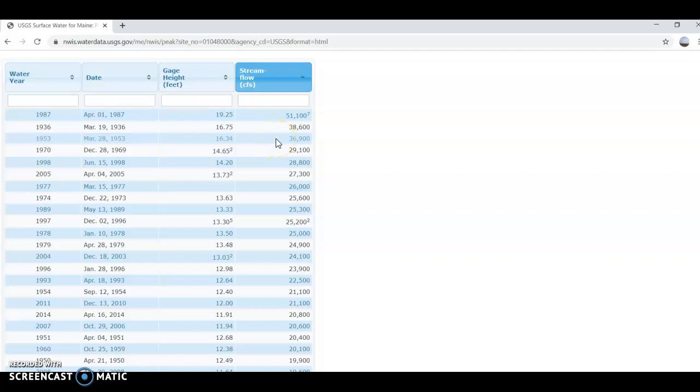So this is a pretty useful feature on here, and it means that for the kinds of questions that I'm asking you for the homework, you don't actually need to download the data. You can just use this interactive table to reorder things.